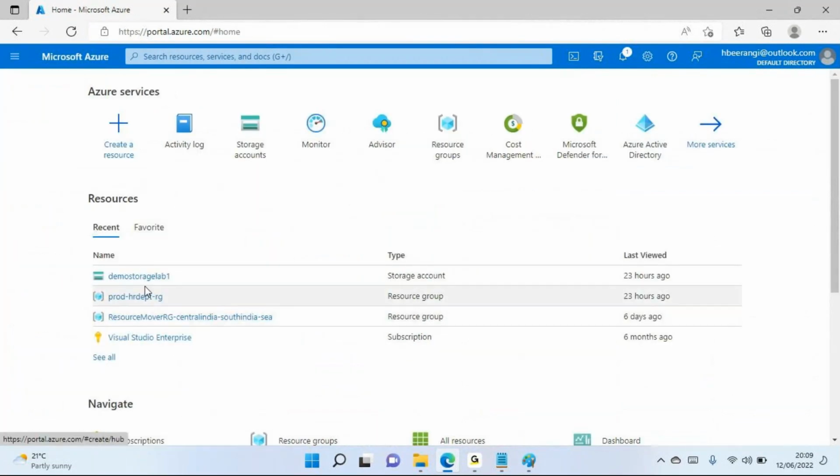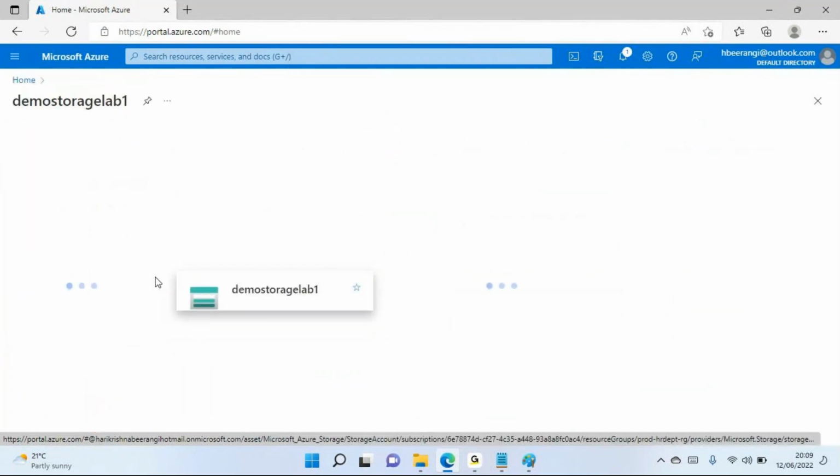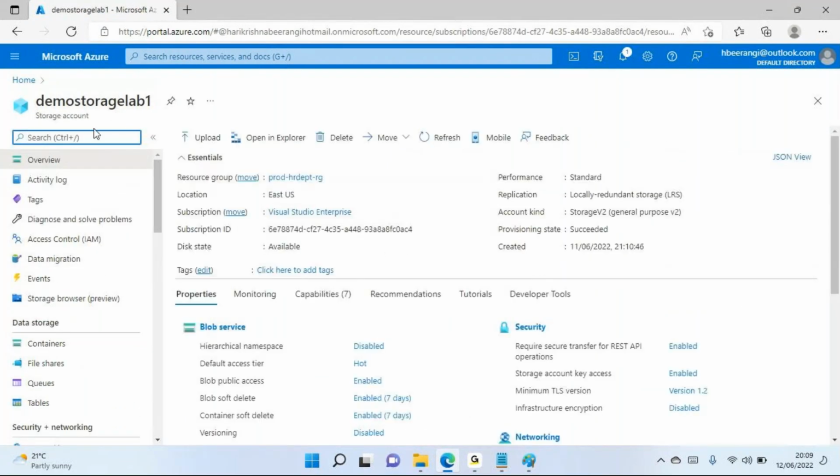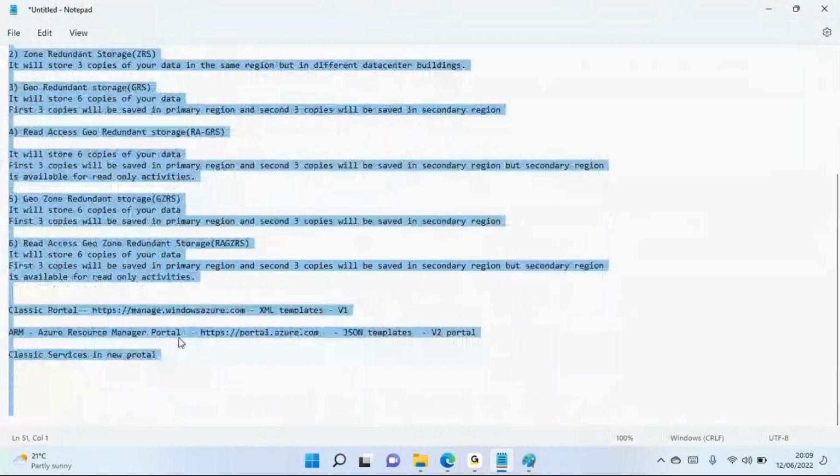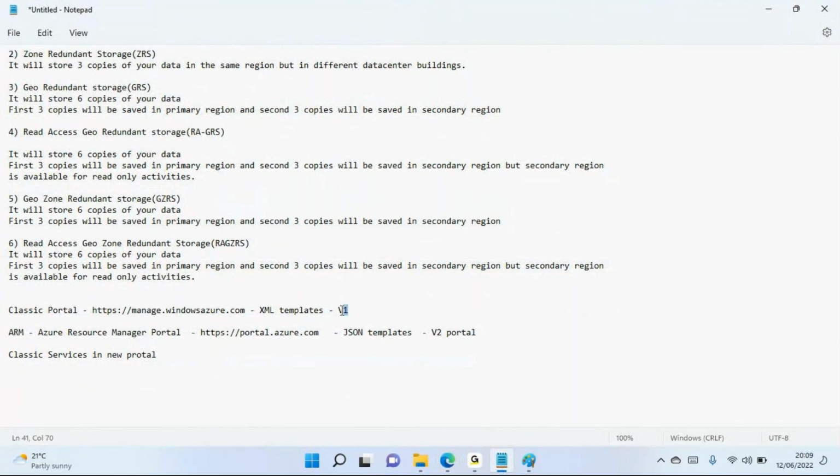Now we have done this storage account creation yesterday, demo storage lab one. From the home page, you can see various options like it is LRS and it is general purpose version 2. As I was telling you, version 1 is the old hardware and it was all related to a classic portal. Still, there are some customers who are using this version 1 storage account, but it is not possible to create a version 1 storage account nowadays, and they have done it a few years ago.